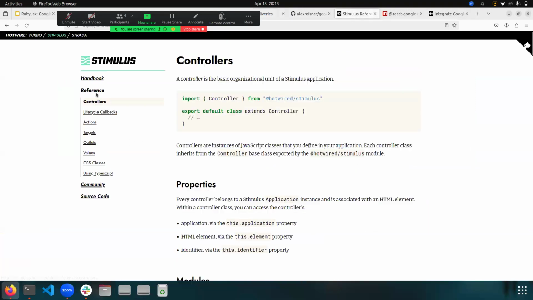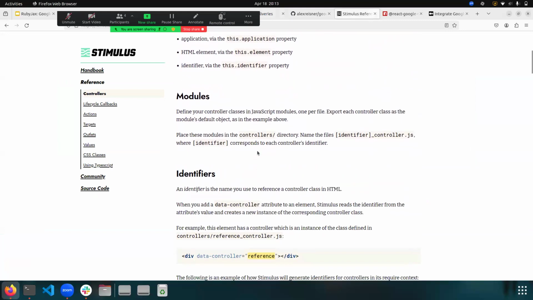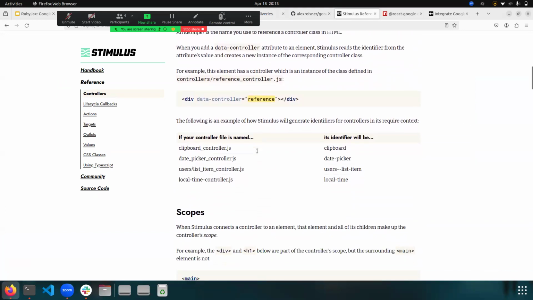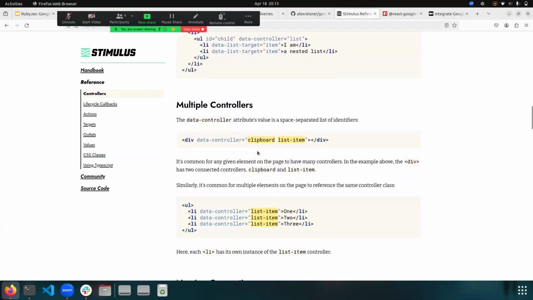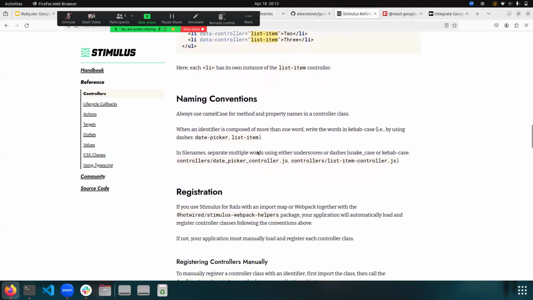Let's see how controllers... So properties, modules, identifier, scopes. Looking for callbacks. These callbacks, lifecycle, data collections.